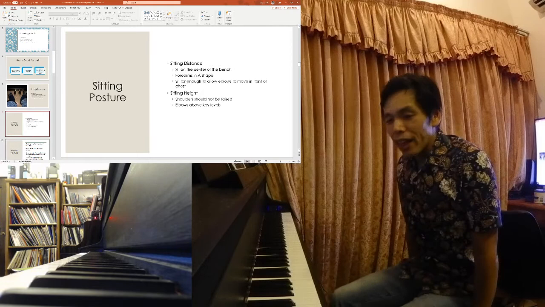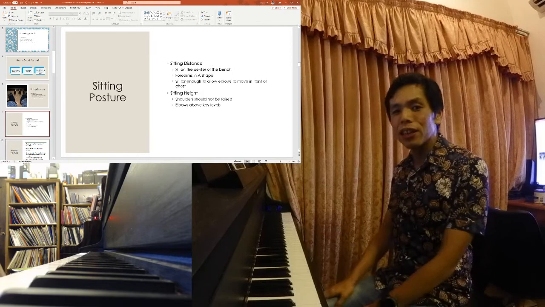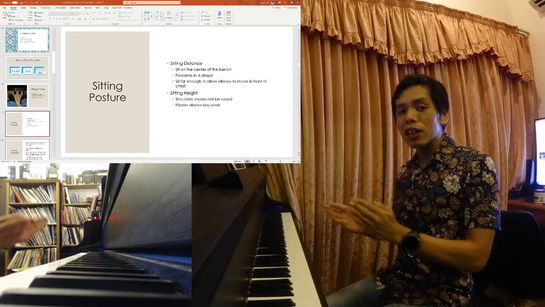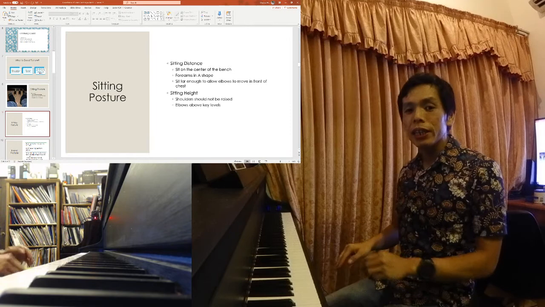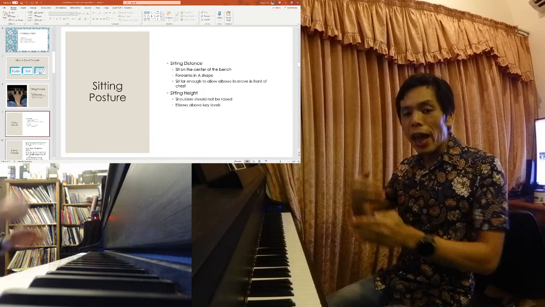Some teachers even advocate sitting right at the edge of the bench. This will give the body more solid grounding on the ground. But the main reason is actually to expand the surface area of the body. The larger the surface area the body and the bench occupy, the more stable you feel. That's actually the main reason.